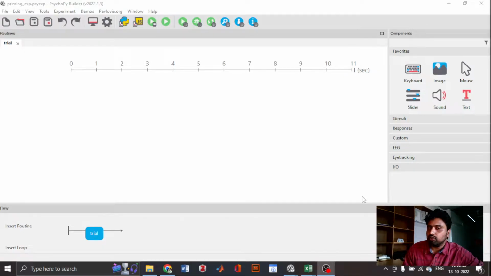In the study phase, you sequentially present words to participants, and they rate the familiarity of that word. And in the second phase, you give a fragmented word with some letters missing, and the participant's task is to complete the word as accurately as possible. So this is the task.